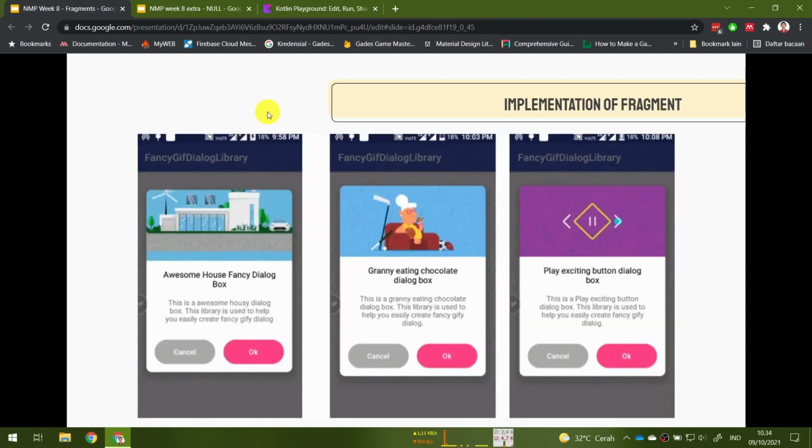Another use of fragment is creating a dialog. I think in the 7th week we learned about creating a dialog, but actually there are quite limited options from the default alert dialog builder. If we want to create our own dialog, even as fancy as these dialog boxes here, then we can do so by using fragments. You can explore it later after we have learned about fragments.